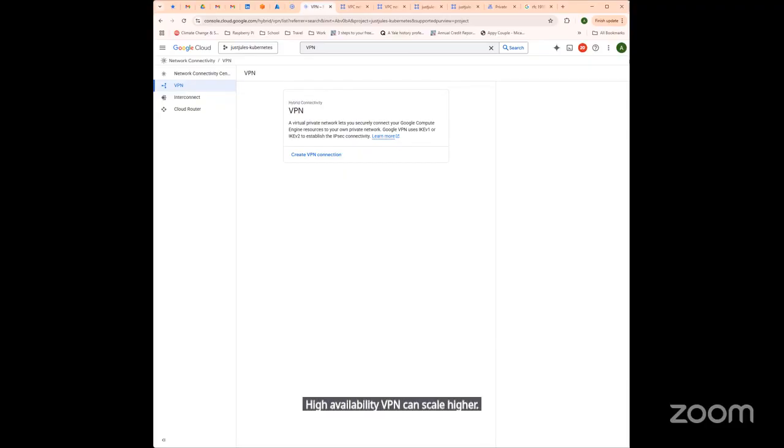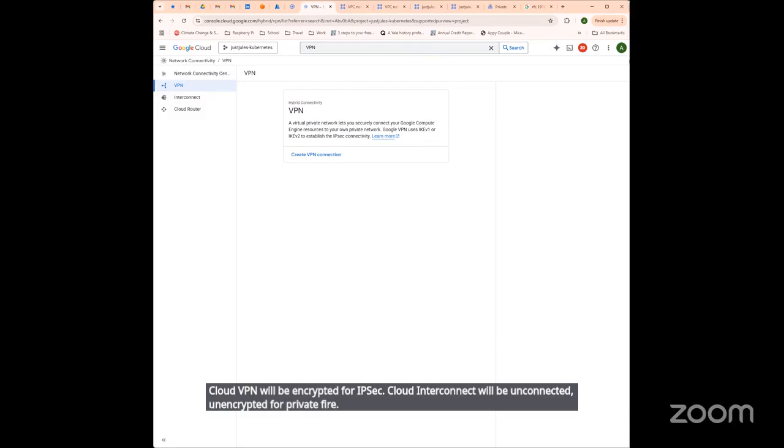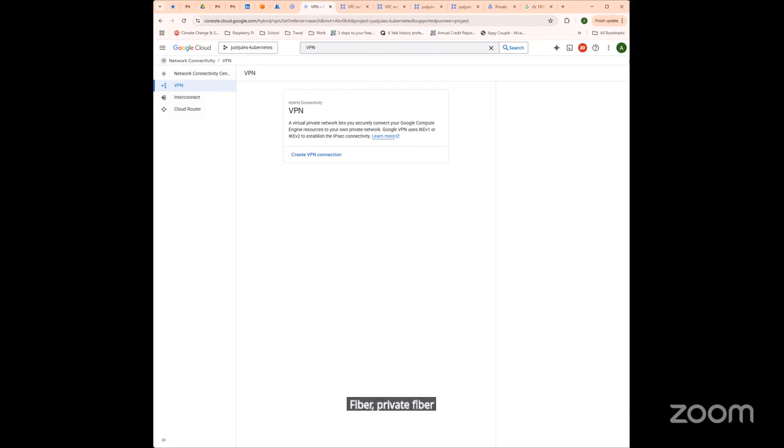So here's some exam tips, right? Cloud VPN will be encrypted with IPsec. Cloud Interconnect will be unencrypted, for private fiber. Cloud VPN setup time is minutes. Cloud Interconnect setup time is days to weeks. Cloud VPN throughput is up to 10 gigabits per second with high availability. Cloud Interconnect's throughput is up to 80 gigabits per second.